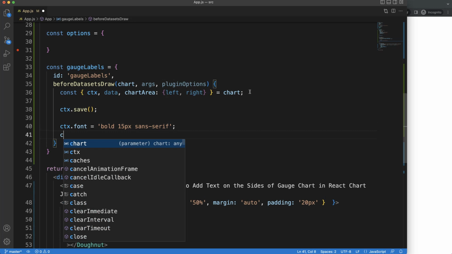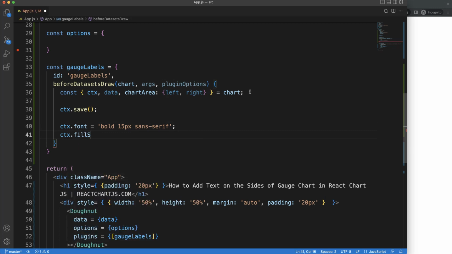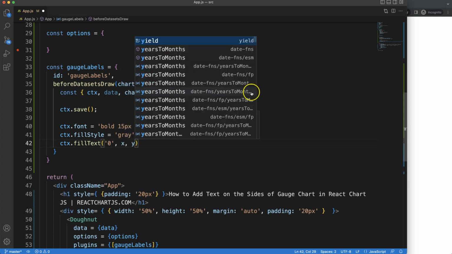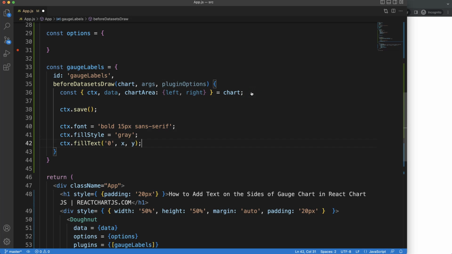Once we have this, we're going to say the color, so fillStyle, and this will be RGB, or let's make it gray, it's simple. Then we say ctx.fillText in parentheses, and we put in here the text. The text here will be 0, and then we need the X and Y coordinates. Luckily, we can get all of these here.